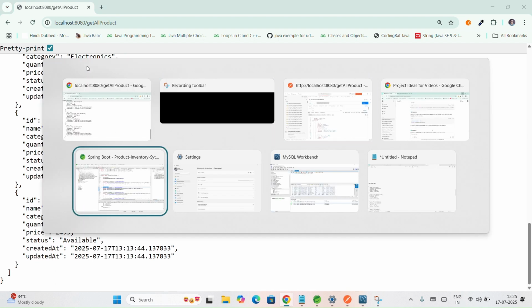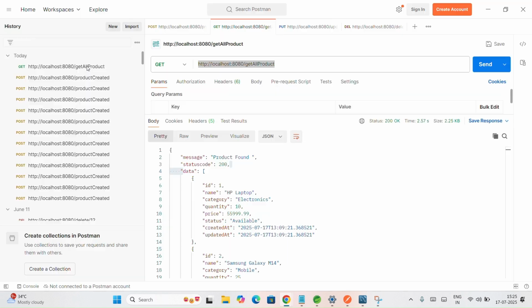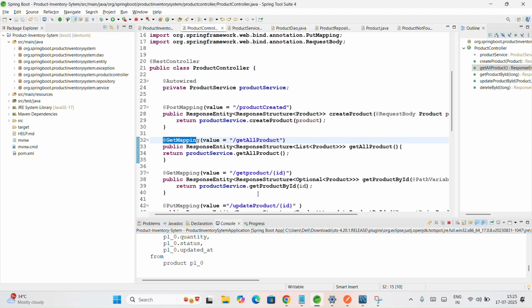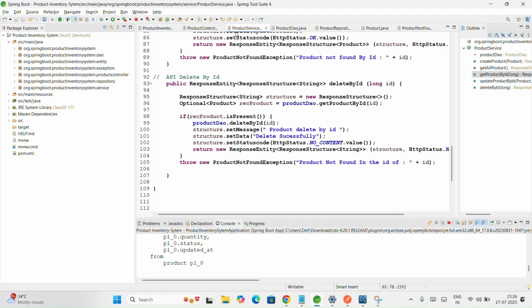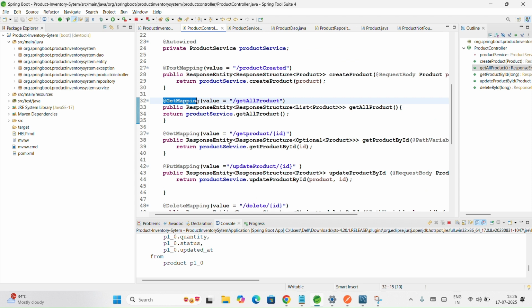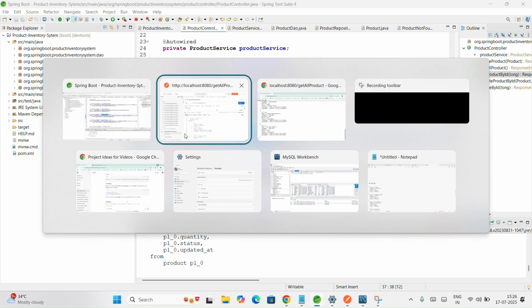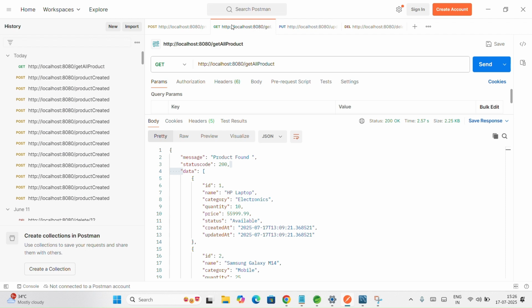Now let's get back to here. The next one is get product by ID. So we just took that much here. Get product like this. Copy that much URL. It is a get mapping. So let's come here and check that get mapping.